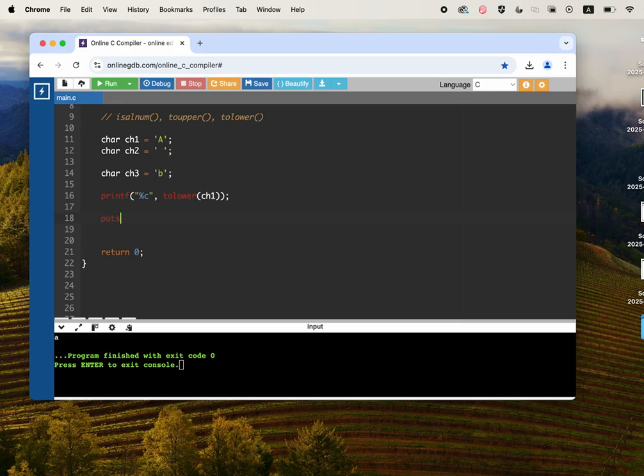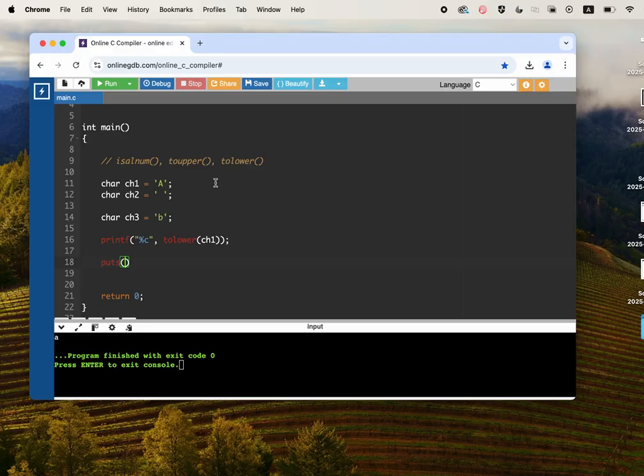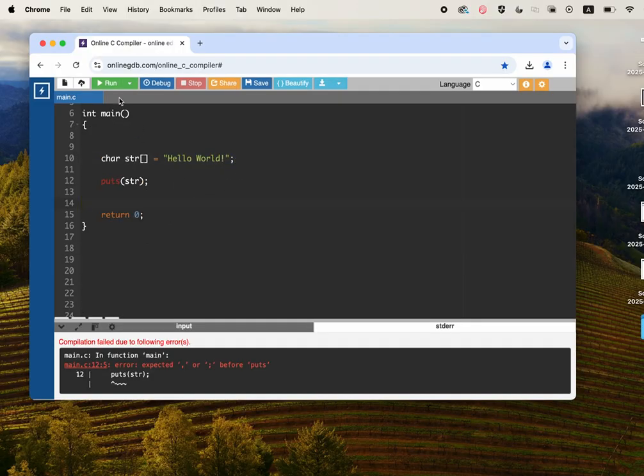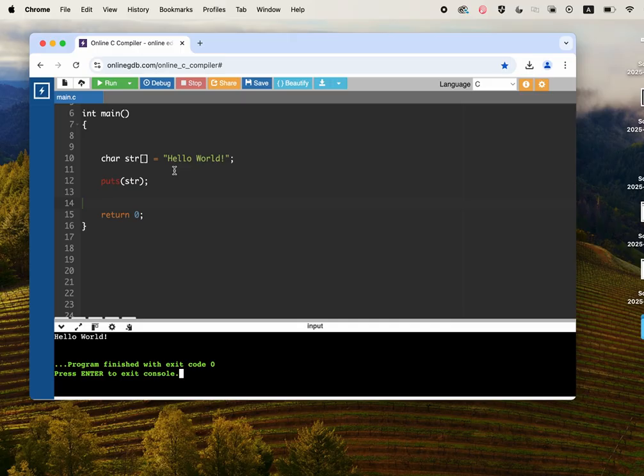And one more thing, we can use a function called puts. Instead of printf, we can use puts to print a string. Yes, alternatively, for printing your string you could use puts instead of using printf.